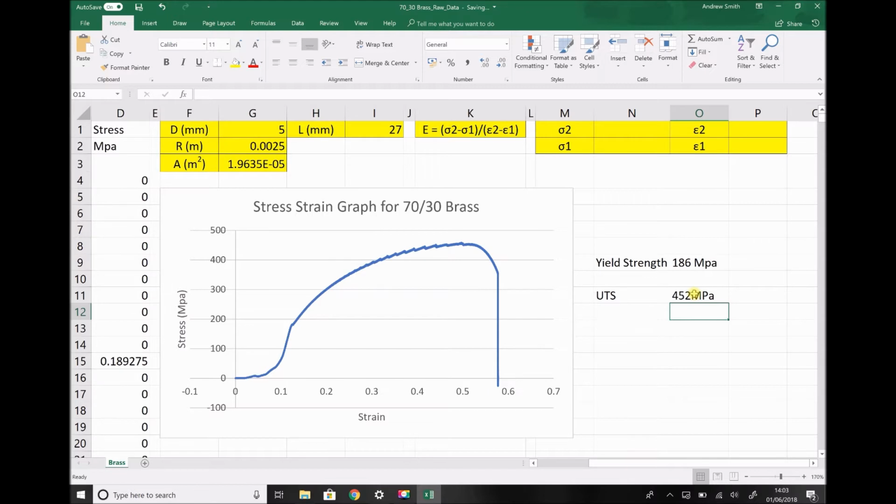Now the last thing that we can use this graph for is to find the elastic modulus of the 70-30 brass. Hopefully you recall that elastic modulus is stress divided by strain. But when we look at this graph, we've got lots of different stress and strain values, and in actual fact the elastic modulus only applies in our elastic region here. The reason we can't just use any stress strain value is because this linear section doesn't go through zero. Remember we had this kind of pickup of tension here with this curve.